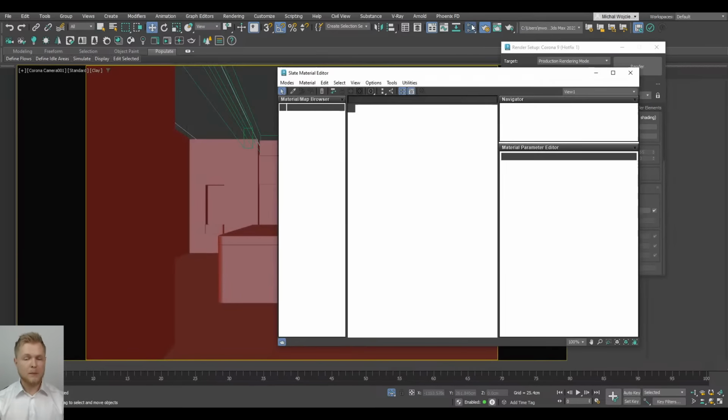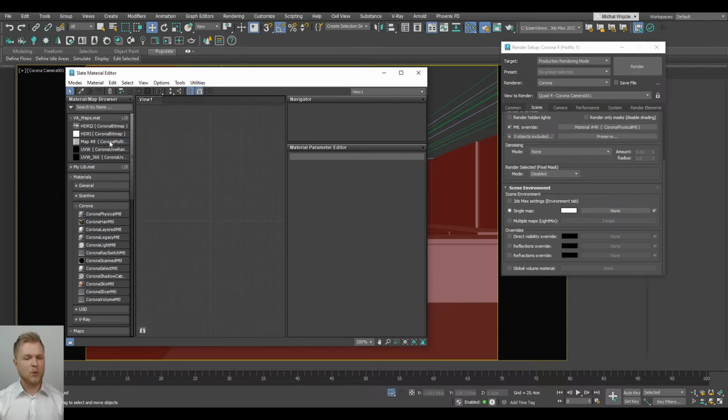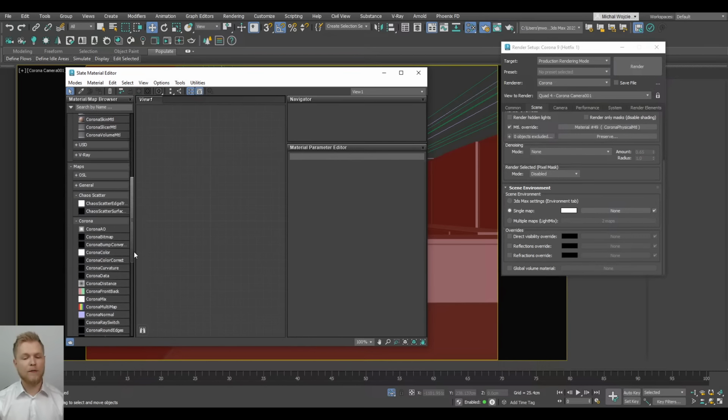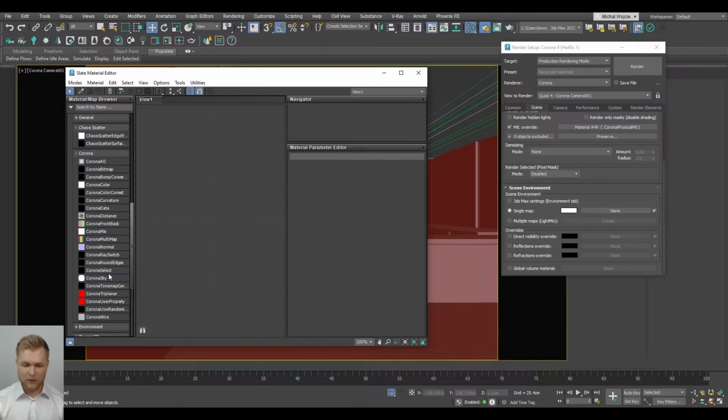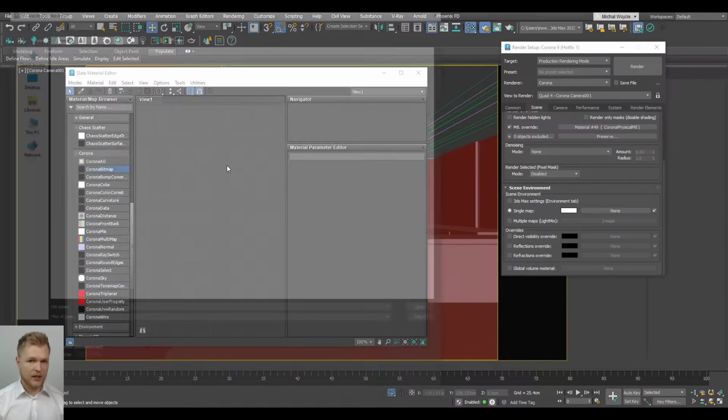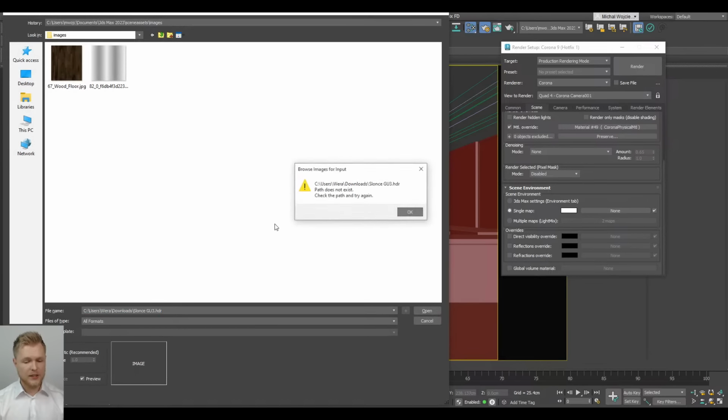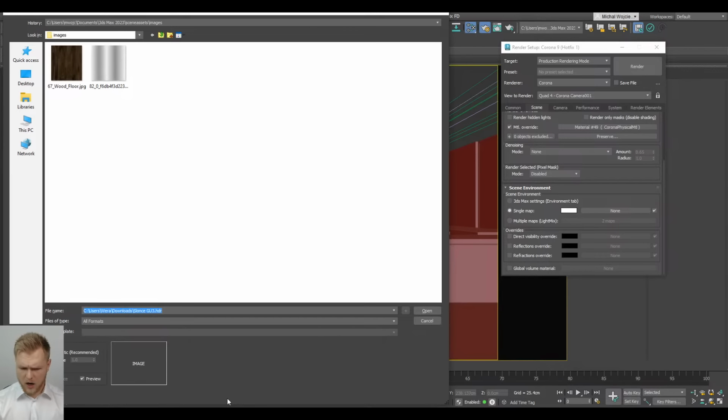So material editor, and you typically want to use HDRIs for your lighting for interiors. Although Corona Sky and Sun are very powerful, I prefer using Corona bitmaps with nice HDRI instead, because in this case, it just gives me a little bit more options.